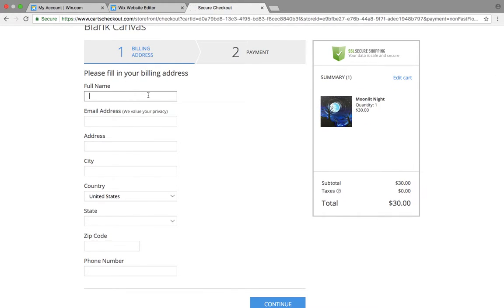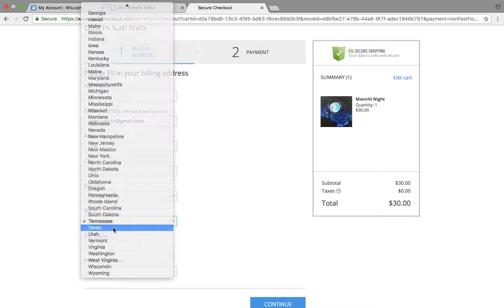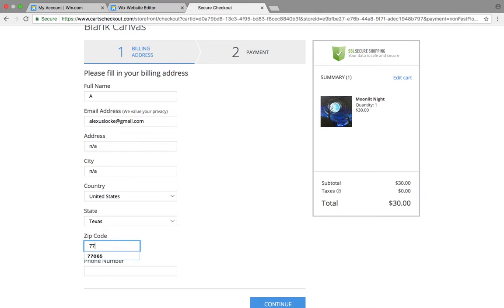And we're going to put in a first name or a full name and email address. An address, we can just put in NA. Just because it does not actually check the address, since we're not putting in any sort of credit card, it's not necessary to actually put in any of this information. State is Texas. And for the zip code, we can just put in the 77065, which is the blank canvas one. And of course, just put in the customer's phone number.